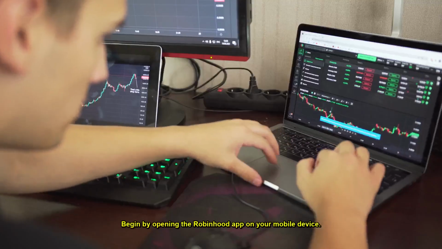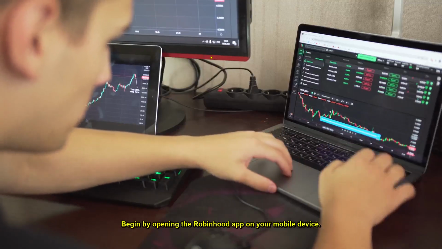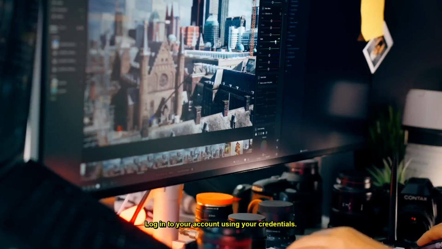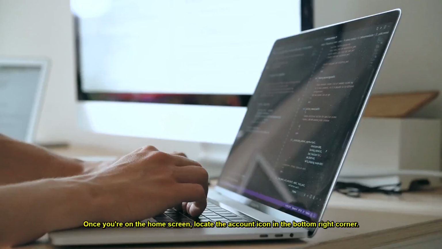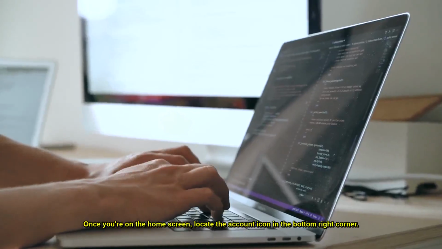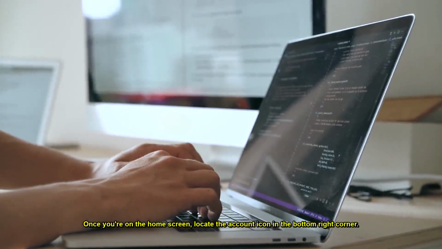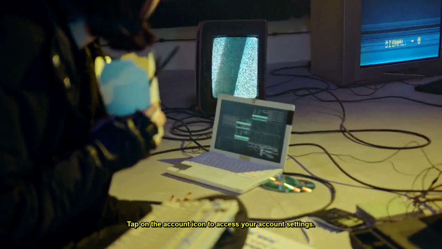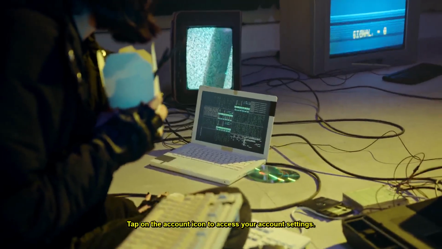Begin by opening the Robinhood app on your mobile device. Log into your account using your credentials. Once you're on the home screen, locate the account icon in the bottom right corner. Tap on the account icon to access your account settings.